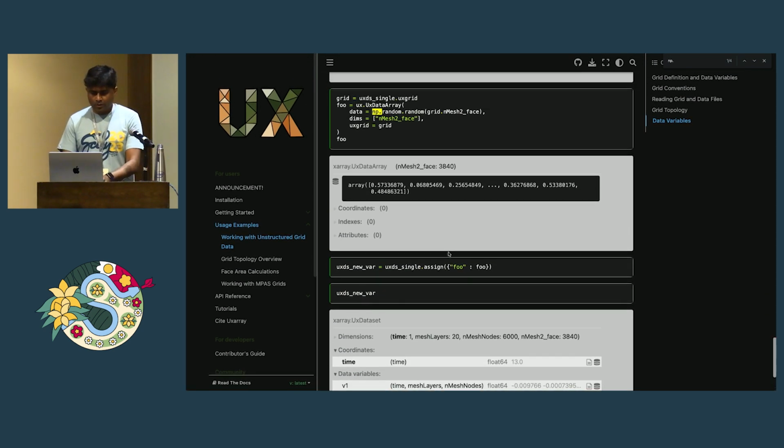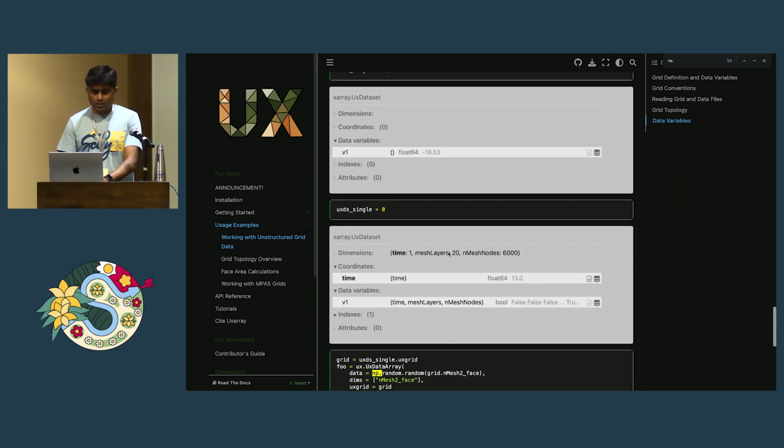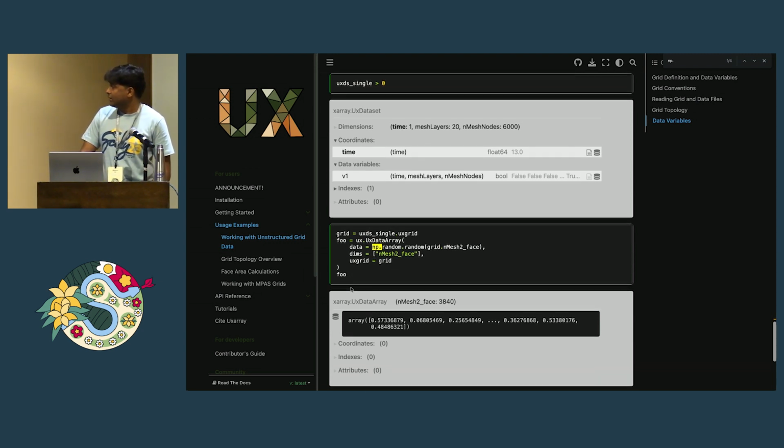So going over, and this one is if you have a new variable, let's say. Here we are adding a new data array. Say you want to add a data foo to the grid. Then you could do that by just adding the data. Here I'm just adding some random numbers. You just assign those random numbers to the grid and create that as a data object.